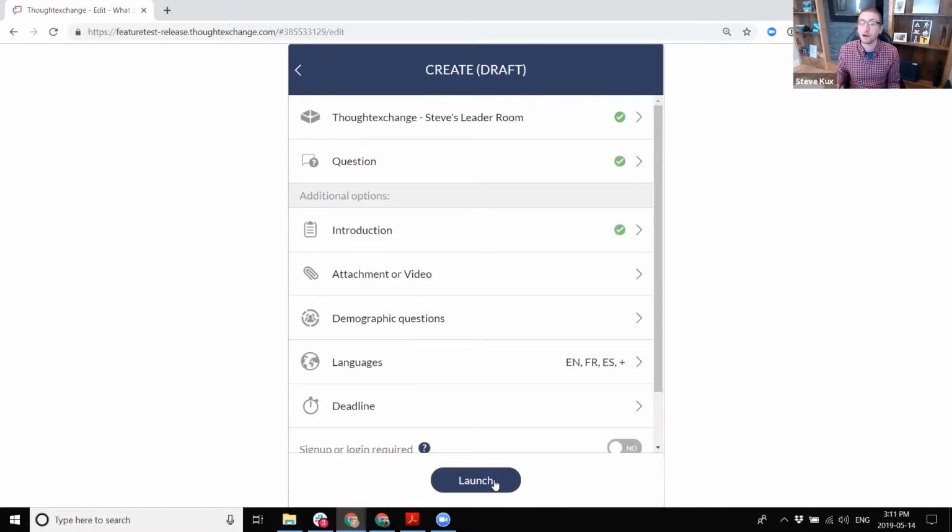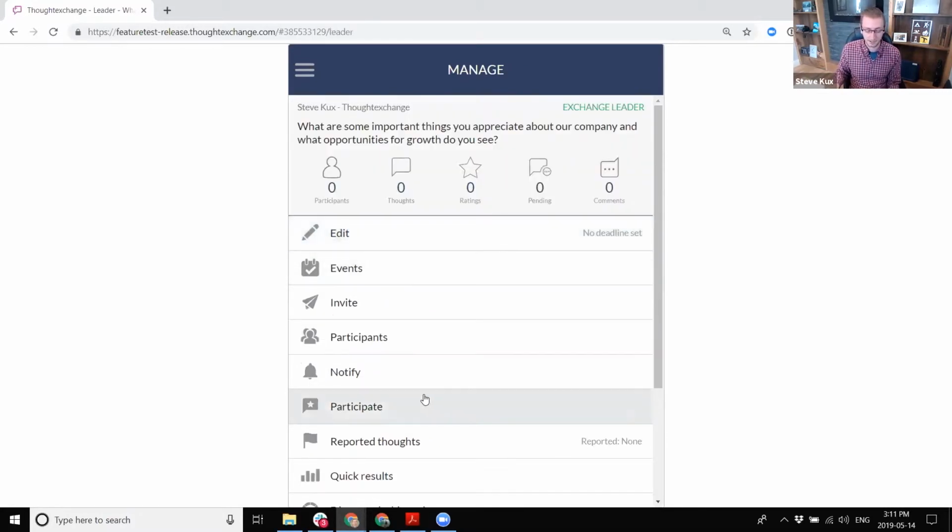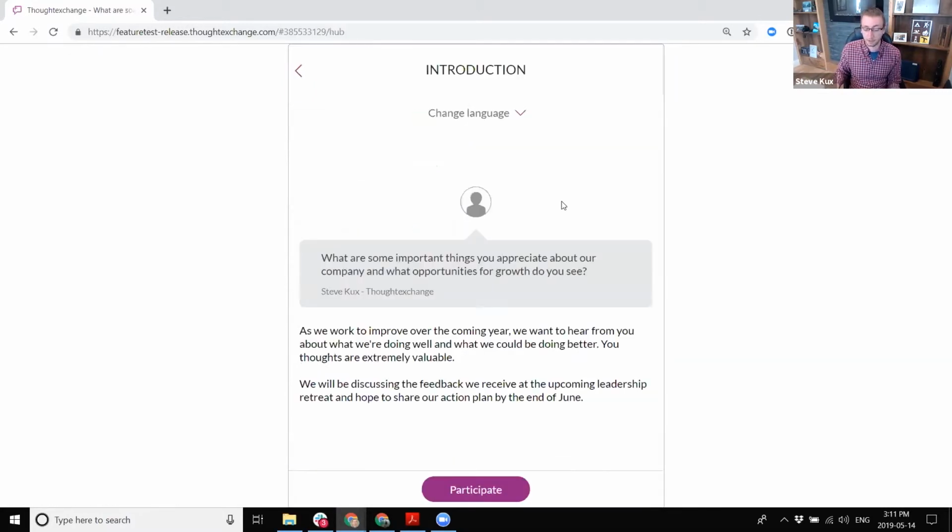So I'd like to also show you some changes we've made to the participant end, so just what it will look like for your participants when the exchange is live. So I'm going to launch my exchange here, and then I'm going to go in and participate in my own exchange. So what you see when you land here on the introduction page, where you get your preview of the question and the introduction text, is we've added this drop-down menu to change the language that I'm participating in. Which is great. It's a lot easier for participants to just select the language that they want to participate in.